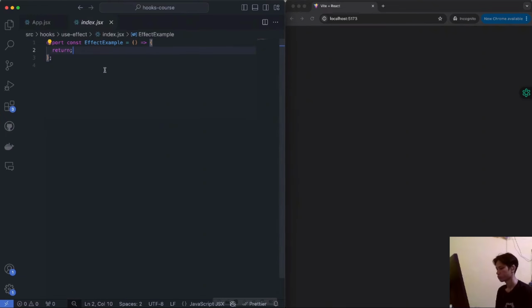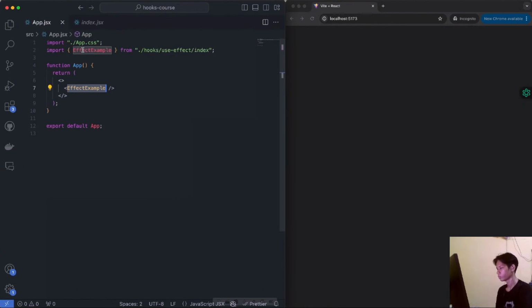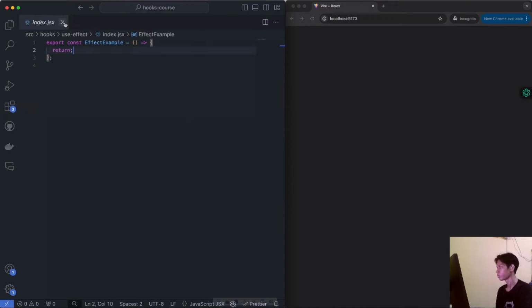Okay, everyone. Now let's go into the useEffect hook, which is the second most basic hook in React, in my opinion. So I changed the app.jsx a bit from what I had before. Instead of showing the state example, I'm showing the effect one. So if you're playing around with the code base, I would ensure that you do the same.